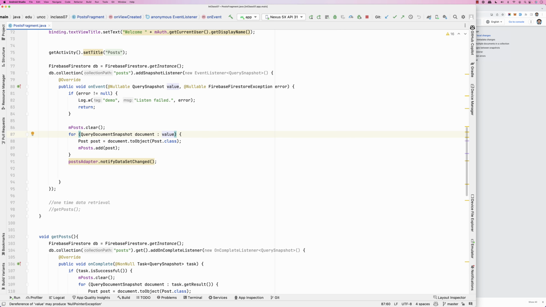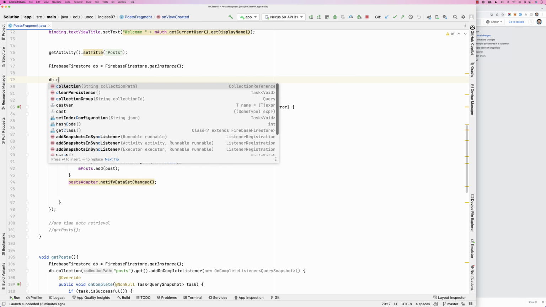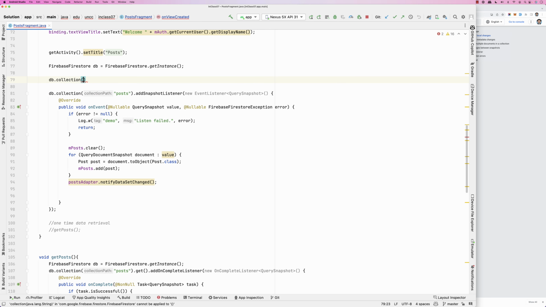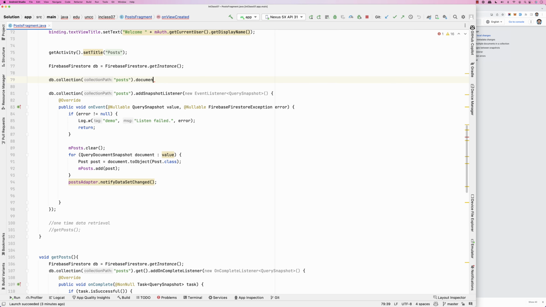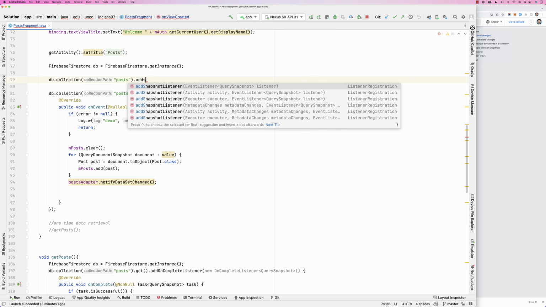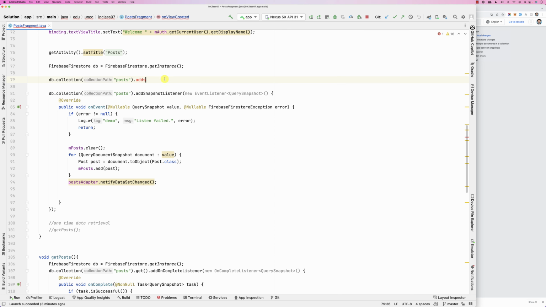So basically the code is exactly the same, but now this snapshot listener, you see, db.collection of posts dot addSnapshotListener, returns a listener registration. All right, so that's a listener registration.